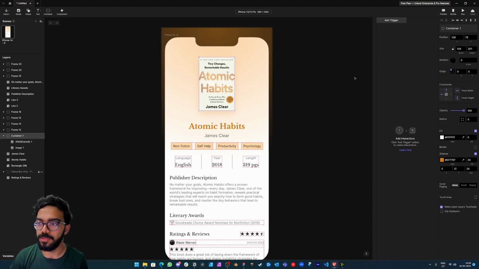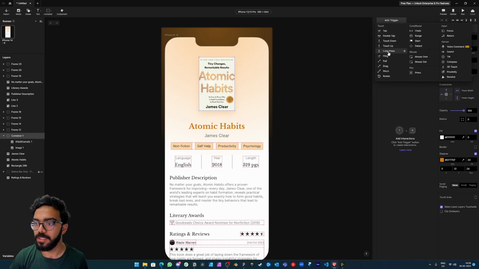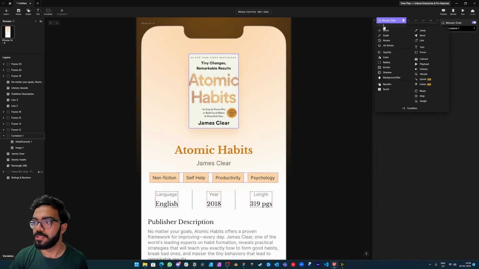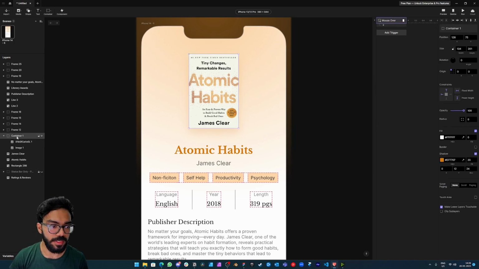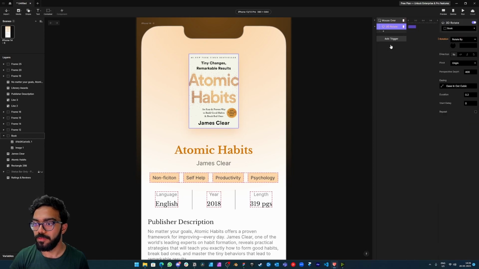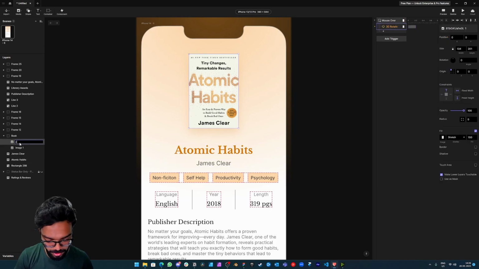What I'm gonna do next is add a trigger. So let's say on mouse over, which is when the mouse comes over the thing, I want to add a trigger. So mouse over container 1, which is this. So I'll just rename it, let's say book. So whenever the mouse is over the book, it should 3D rotate the cover page. I'll rename it, and you should always name your layers properly for ease. And let's make it first page.